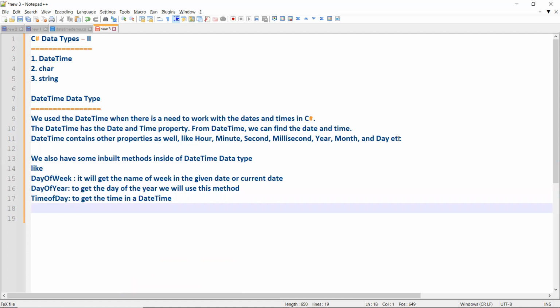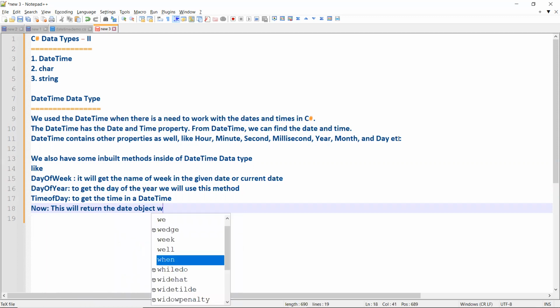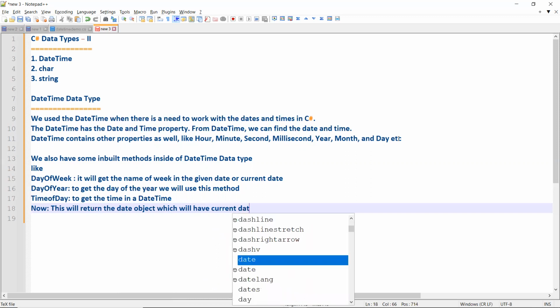And there is another property called Now. This property is used for returning a DateTime object. It will return the date object, which will have the current date and time.